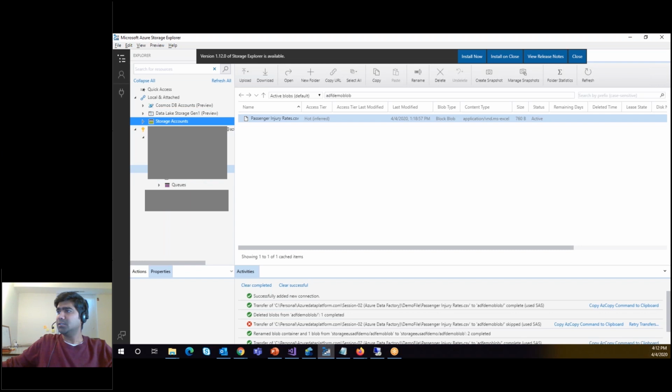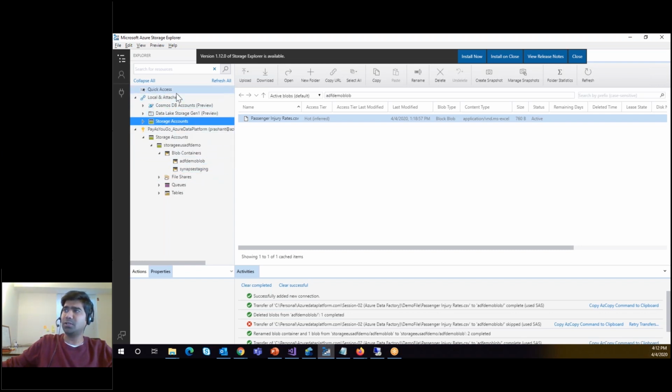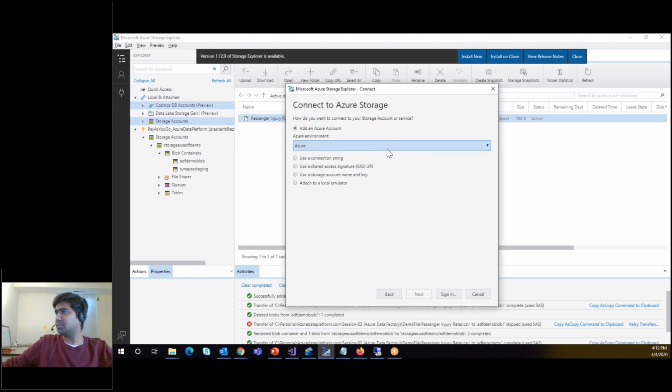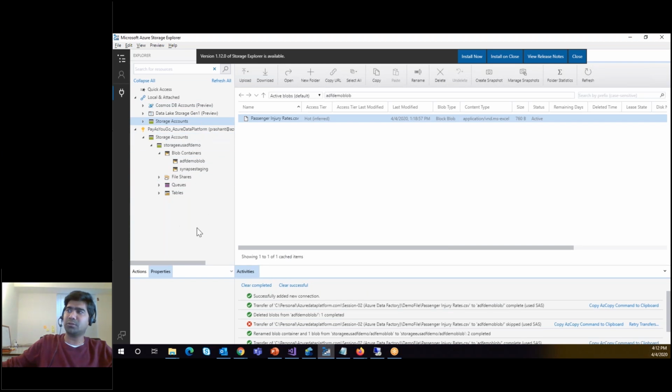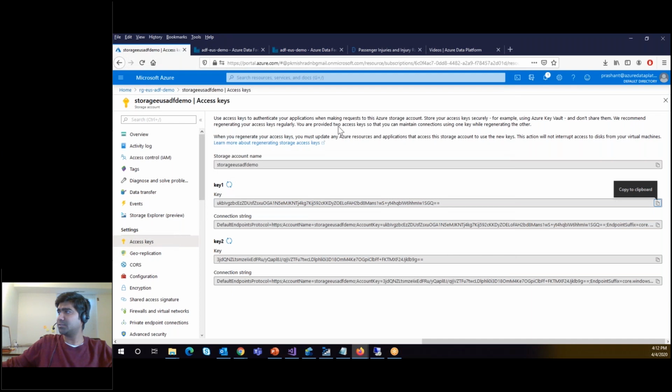That way you will be able to connect here, but that will go to your default account. This will not be connected to any of your Azure account, but otherwise you can just go and click on Azure and sign in from here. Then it will be able to pull out all the storage accounts here. So I have created this. Let's go back.